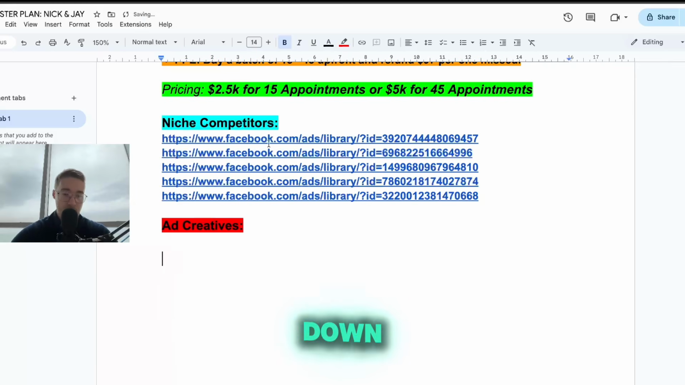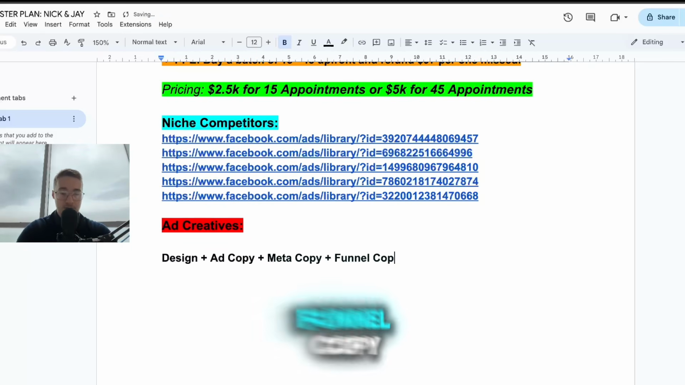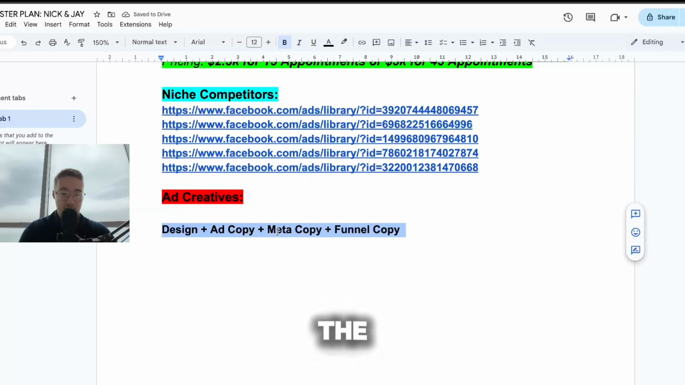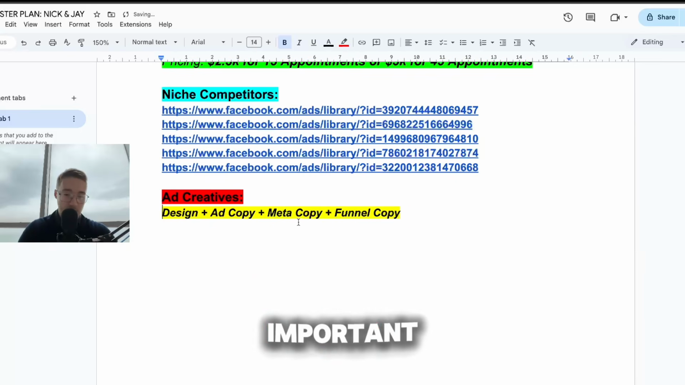Now, when it comes down to the actual ads themselves, I'm going to break this into a couple of sections. Let me make these a little bit smaller so we can distinguish between them. You have the design, then the ad copy, the meta copy, and then also the funnel copy. All of this impacts the quality of the lead. All of it impacts the rate at which we convert leads. So this is very important to understand.